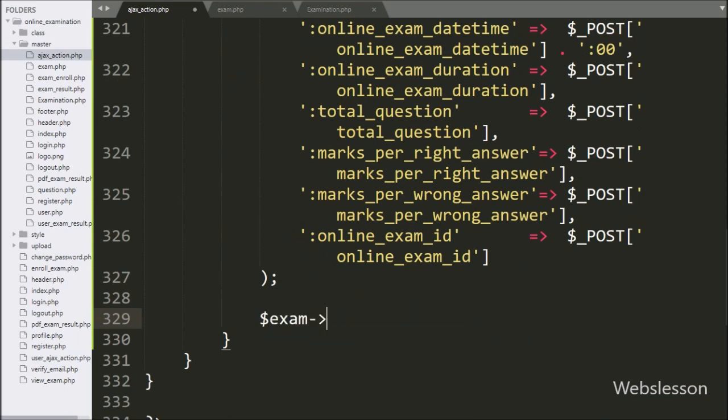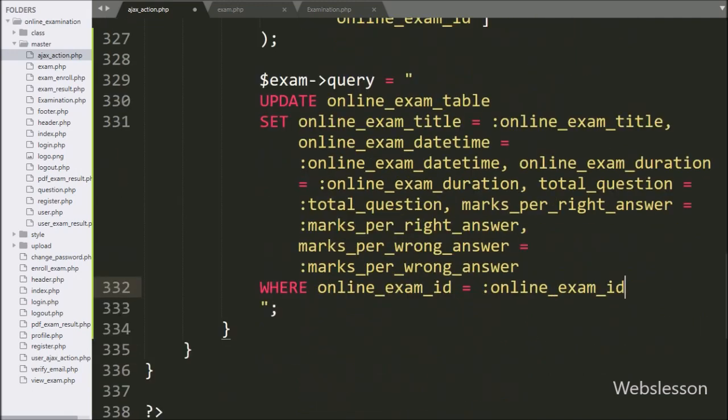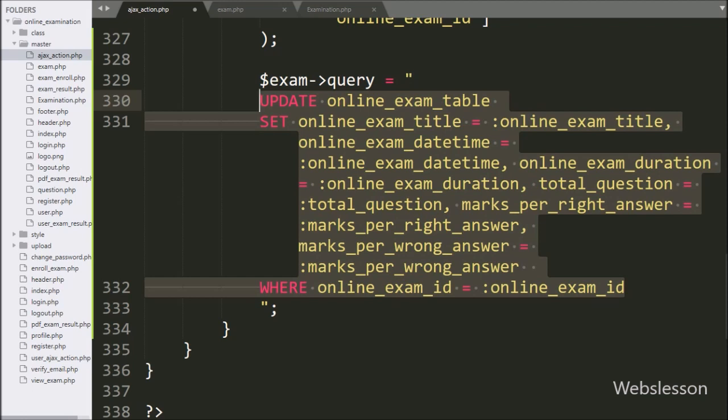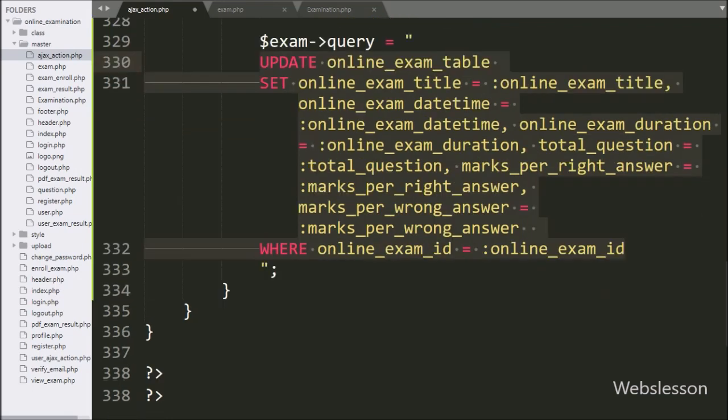We write the $exam_object with the query variable equal to UPDATE online_exam_table SET online_exam_title = :online_exam_title, online_exam_date_time = :online_exam_date_time, online_exam_duration = :online_exam_duration, total_question = :total_question, marks_per_right_answer = :marks_per_right_answer, marks_per_wrong_answer = :marks_per_wrong_answer WHERE online_exam_id = :online_exam_id, so this update query will change the particular exam details.